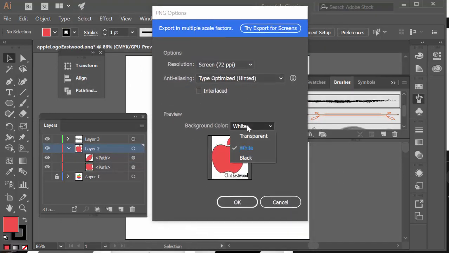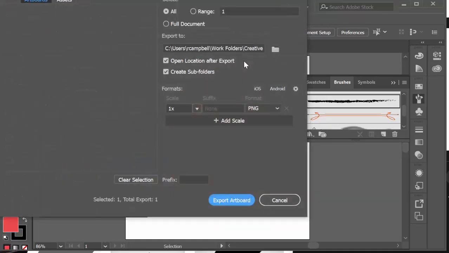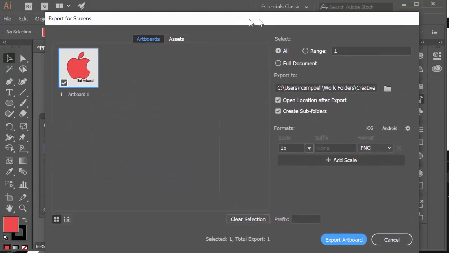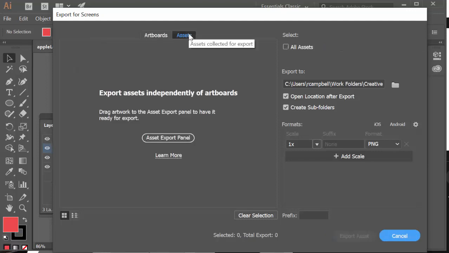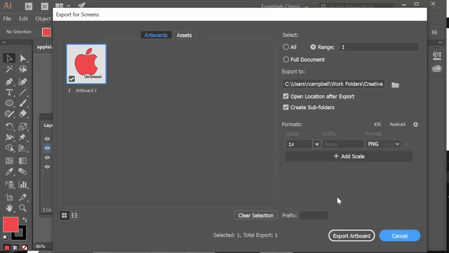Background color is white. Let's see this. Let's just give us some choices. And it's a little bit different. You can also try Export for Screens. Export for Screens lets you set the size of the image that you're exporting. Gosh, let's see. Format, scale. So you want to make sure you're choosing a PNG here. So artboards, assets. Yeah, this one I'm not as familiar with apparently.